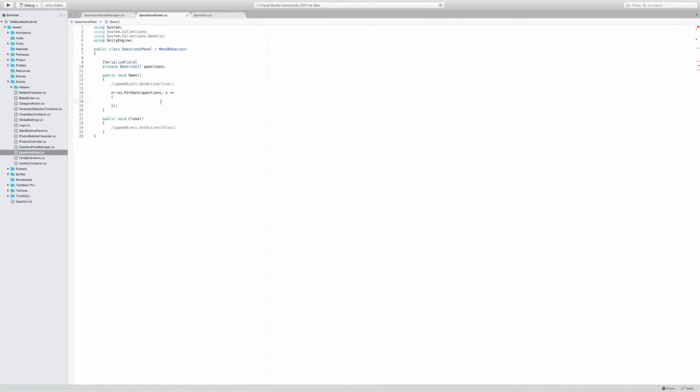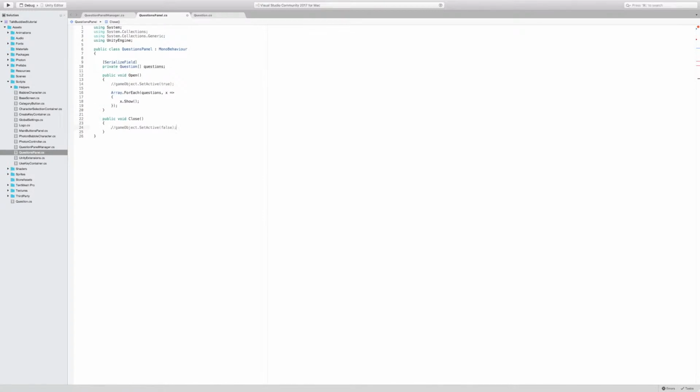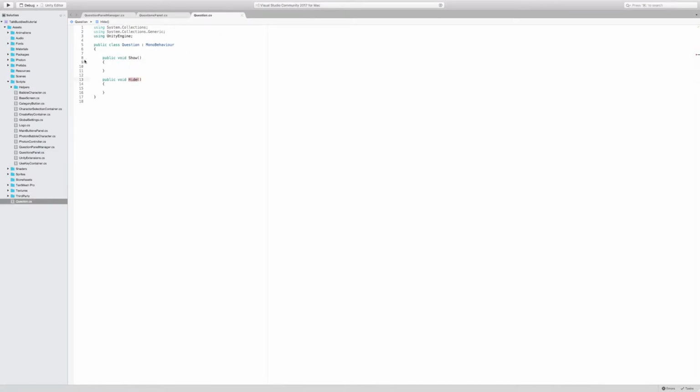And now we can say x.show. For close, we're going to hide them. Okay, well, to make something visible, to fade it in, it needs to have an opacity or an alpha value of 0, and then we use DOTween to animate it over time to 1. So first we need a reference to our canvas group.